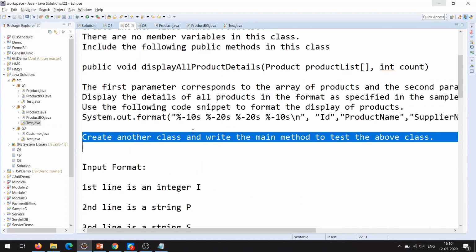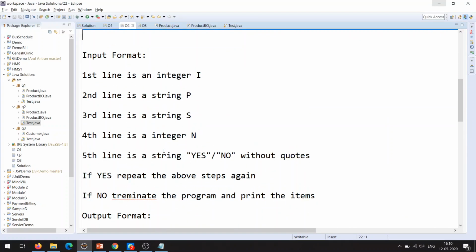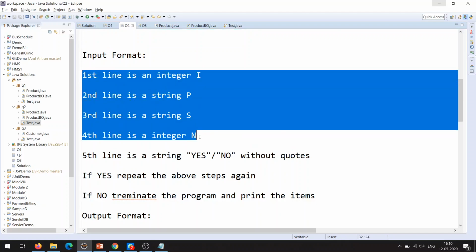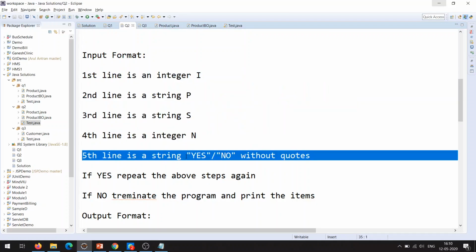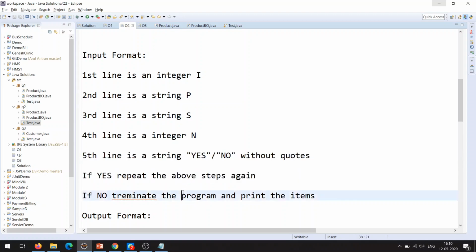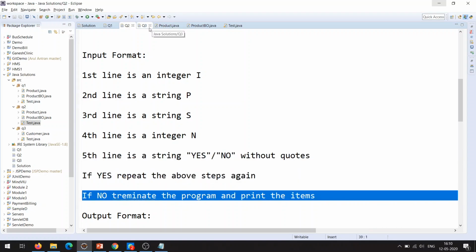So in this code, the first 4 lines contain your actual input. The 5th line should be a string, either yes or no. If it is yes, you have to read one more set of data and create another object, right? So for the given case, if it is yes, you have to repeat the step. If it is no, you have to terminate your code, right?